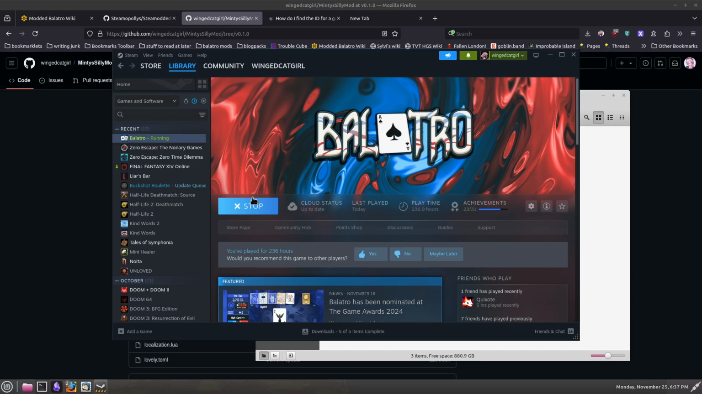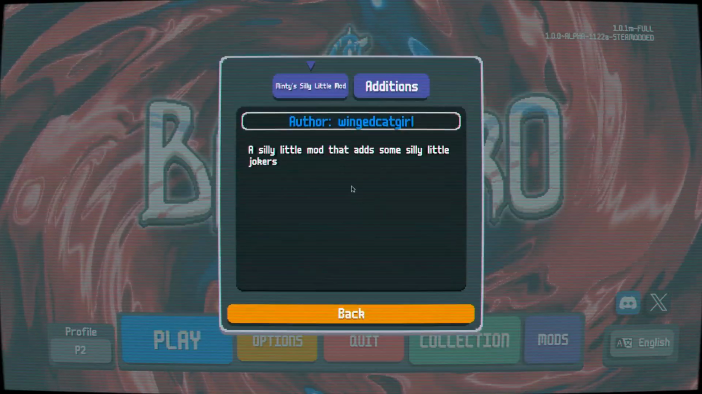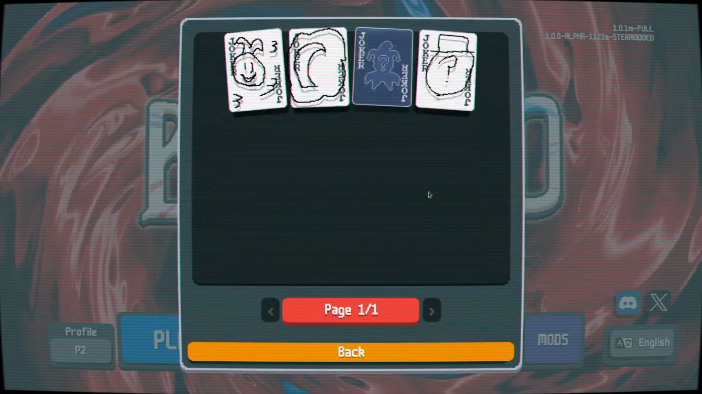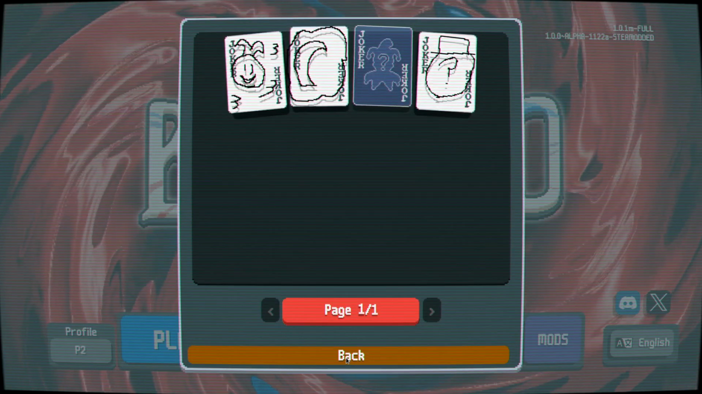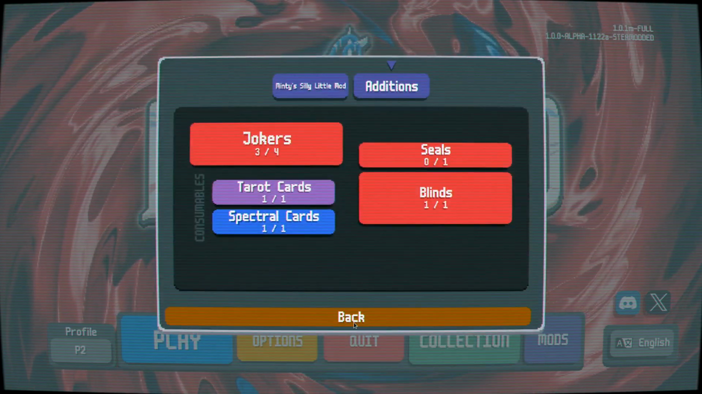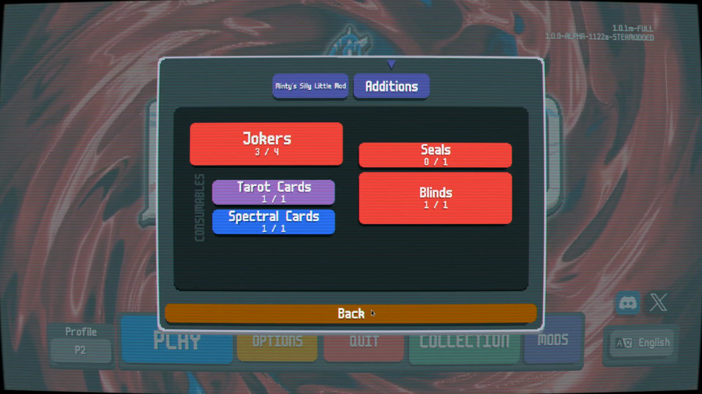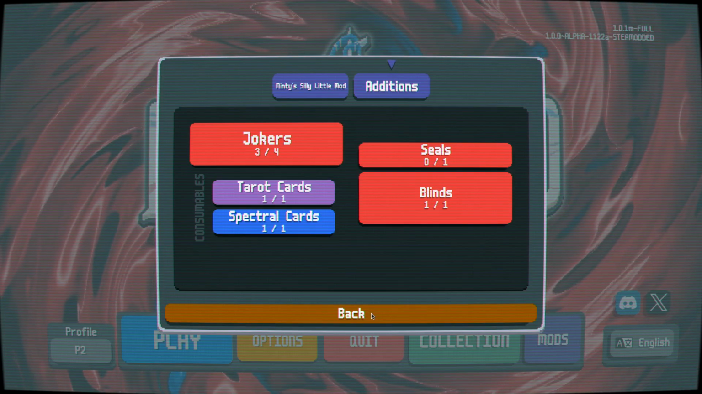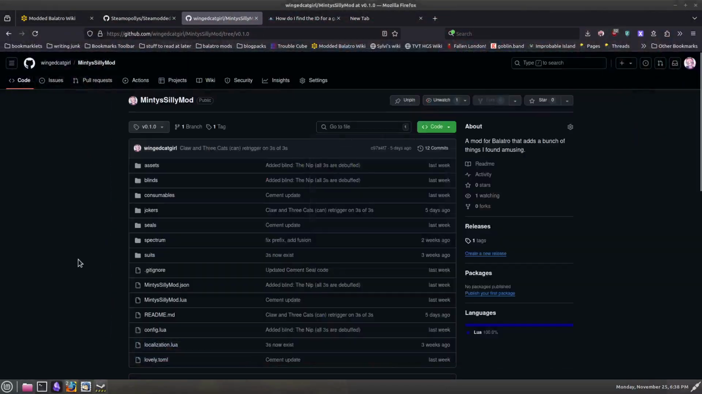It adds things. You open up your mods button, you can see the additions. Of course, I'm in the middle of a save file, so obviously you can see all of it. And this would normally all start at 0 because you have to reveal things, except if you don't, because Steamodded is like that. Anyway, there you go. That's how you install a mod.